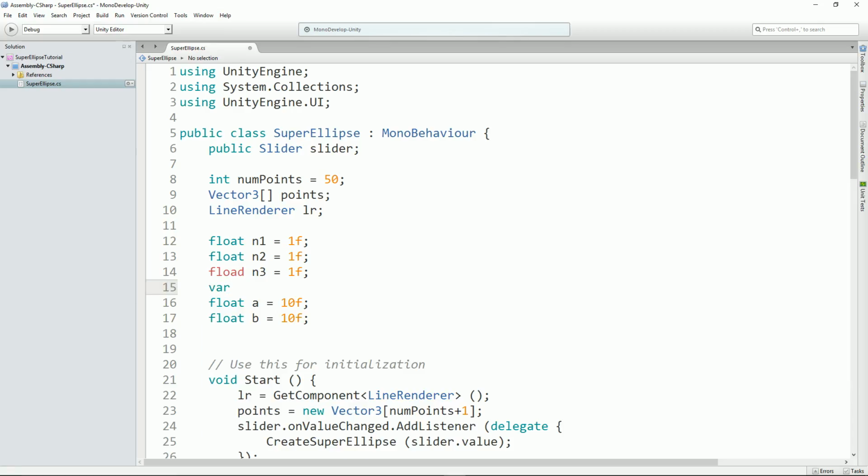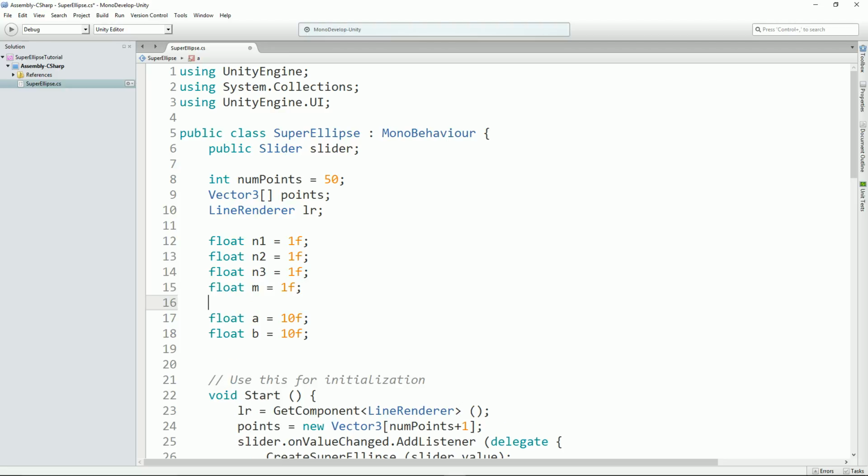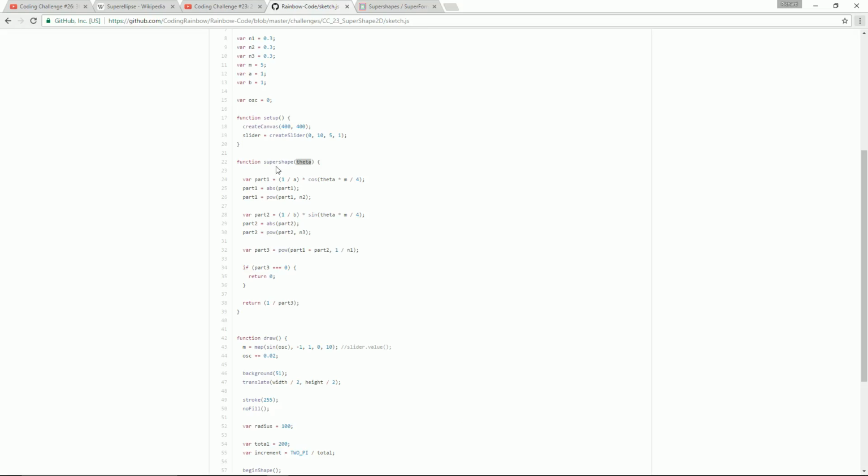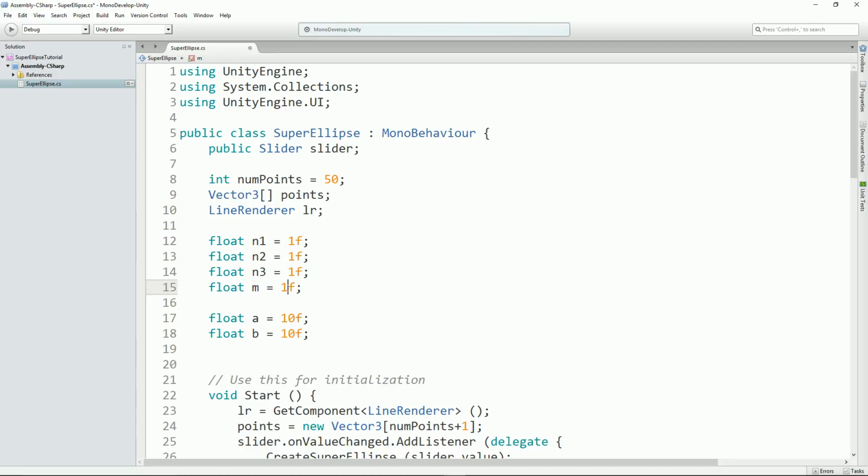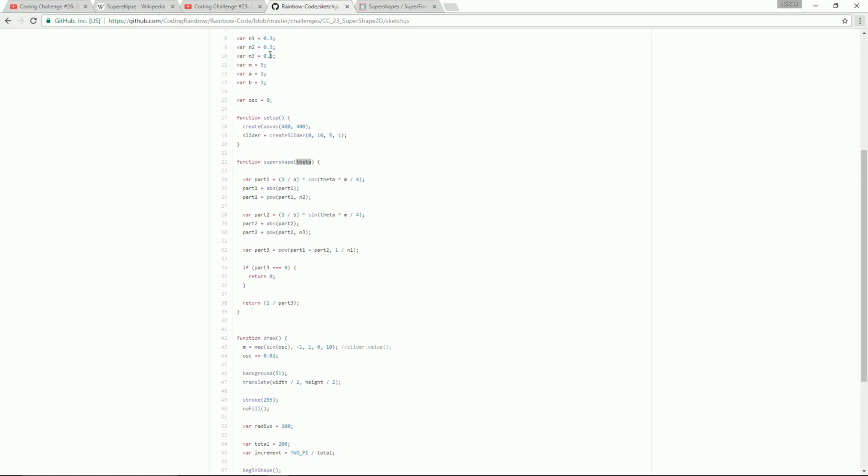Var float m equals 1. Why is that not working? There we go. Float a and b. Okay, so for now we can tweak these values in a minute. I think that's all. I said m is 5 there, so let's just set it to 5. I think these ones here you can play around with.